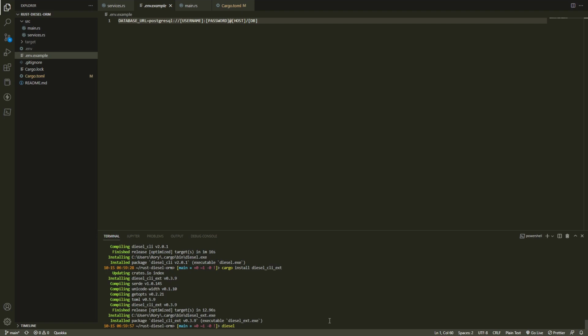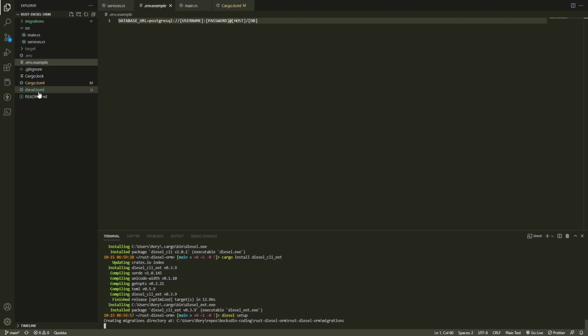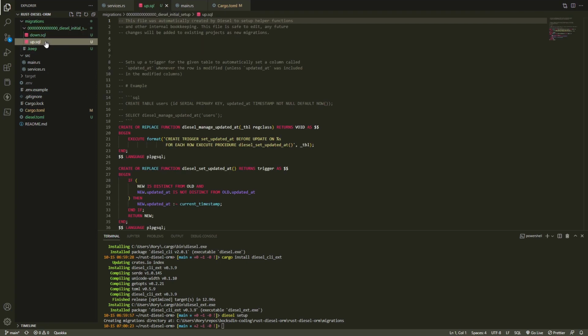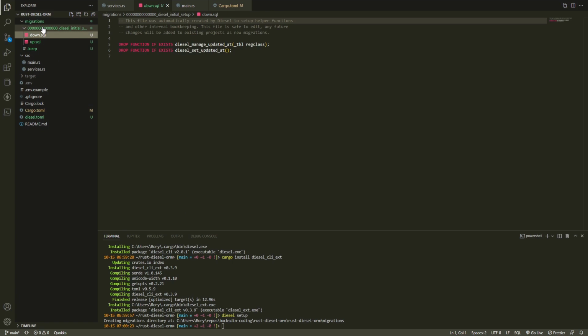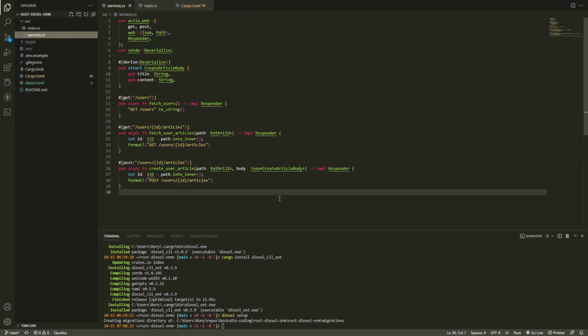Next, we need to set up our project to use Diesel. So diesel setup creates diesel.toml and a migrations folder. This migrations folder is used for your SQL queries. For the purposes of this demonstration, we will not be needing that, but it's good to know.